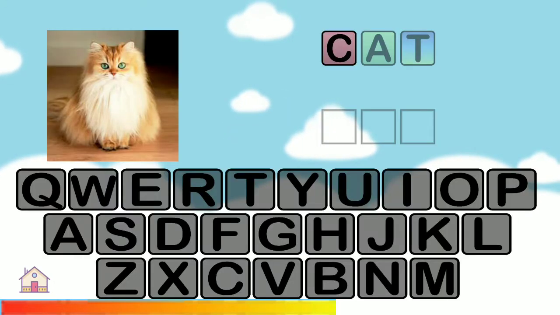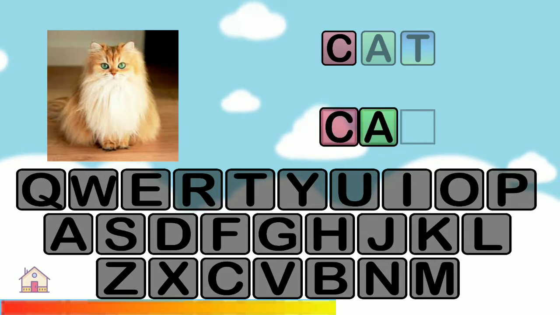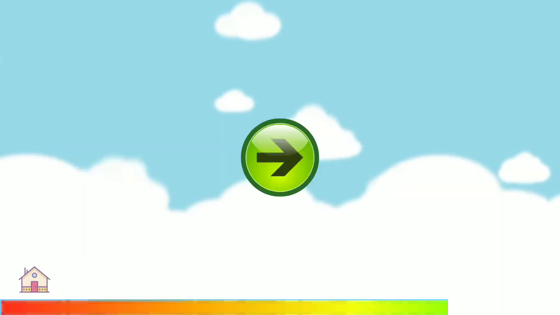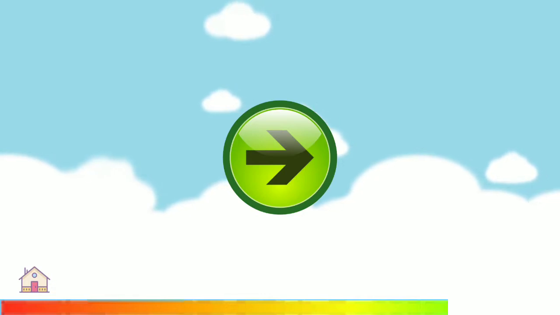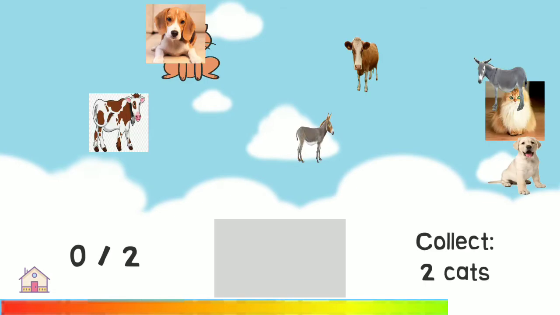Okay, and here it is with a black and white keyboard. C. A. T. Cat. So we'll be adding all kinds of features that will make this more complex, and will increase the difficulty settings, all with the mind to teach your kiddo how to read and type with a keyboard.